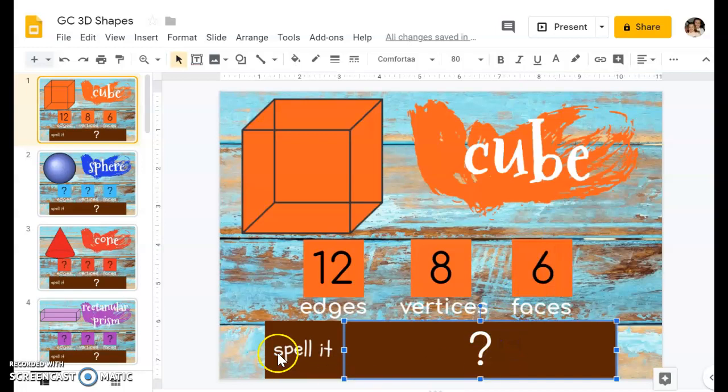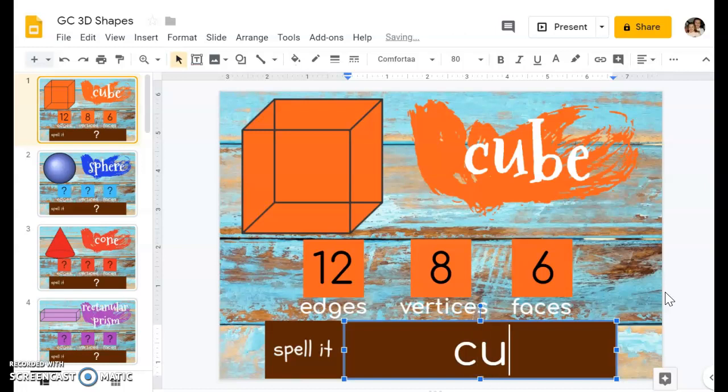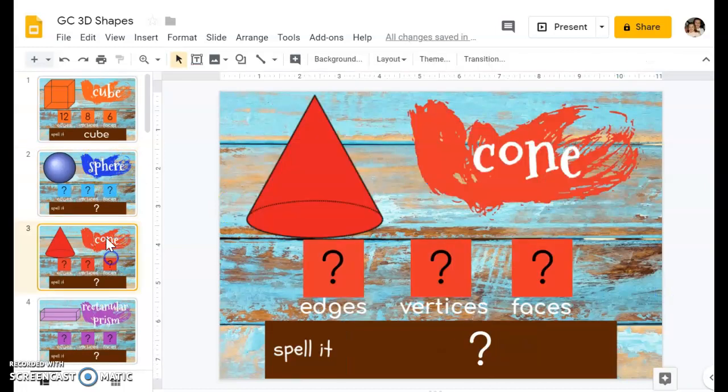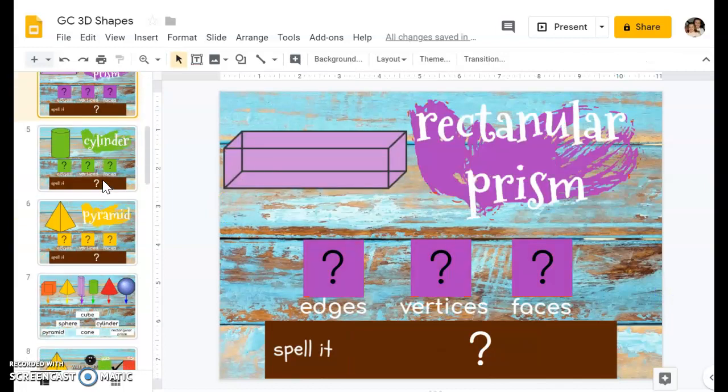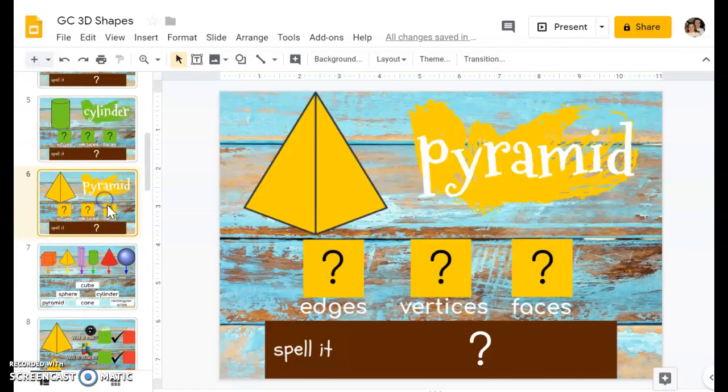Then the last thing you need to do on the slide is spell it. And it's already up there for you, so you can use your resource to make sure you spell it correctly. I'm going to double click on my question mark, and then I'm going to type it in, C-U-B-E, cube. Then I go ahead and do sphere, cone, rectangular prism, cylinder, and pyramid. When you're done with pyramid, watch the next directional video for the next slide.